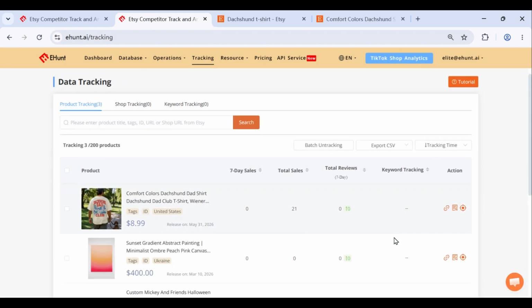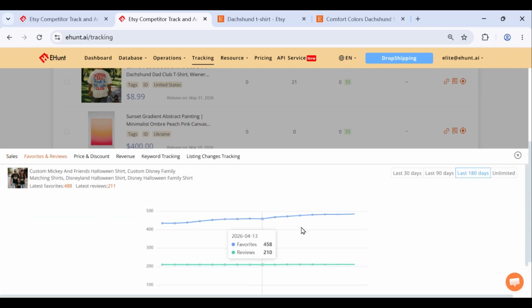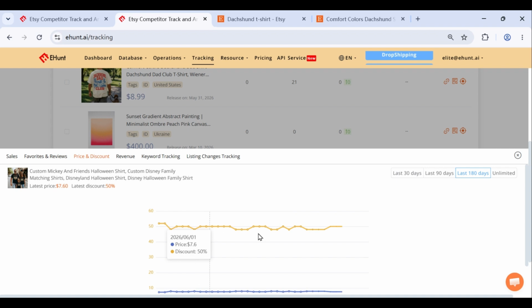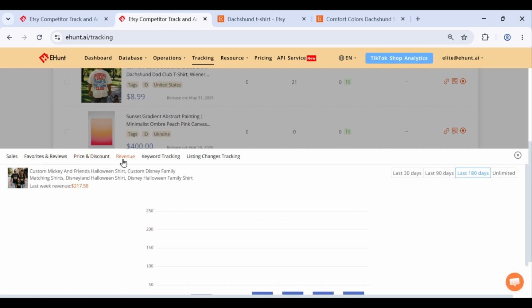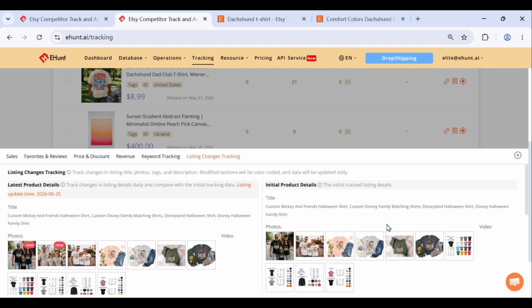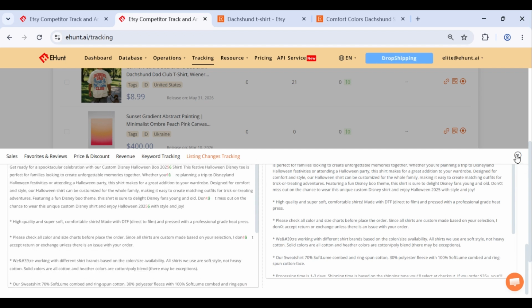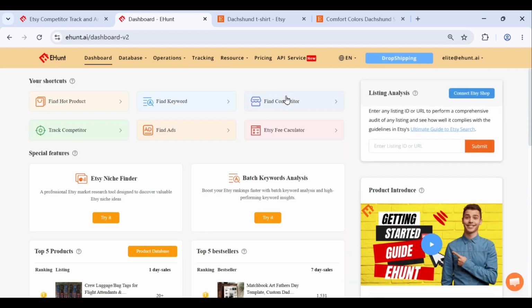Once the tracking data is ready, you'll be able to monitor several important metrics, like sales trends, price changes, keyword rankings, and listing modification history. This is incredibly valuable because it lets you observe what successful sellers are testing in real time. Instead of guessing what works, you can learn directly from listings that are already gaining momentum. Finding competitors is useful. Tracking competitors is even better.